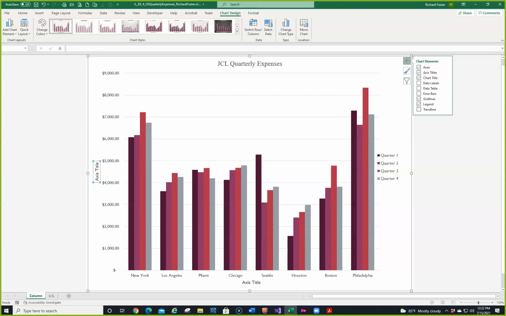So for the horizontal, we want to type in U.S. offices. And I'll click anywhere outside. And let's see what it wants for the vertical. I'm not seeing the vertical axis in here, the vertical axis in terms of expenses. Oh, okay, expenses. All right.